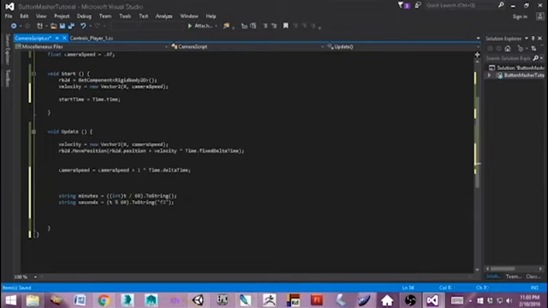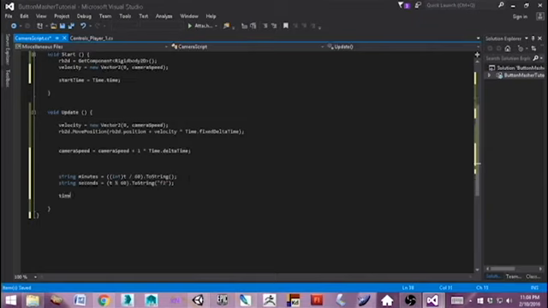And then, now that the time is set up, we need to set the text to say what time it is. Dot text equals minutes plus the colon plus seconds. We hit save.